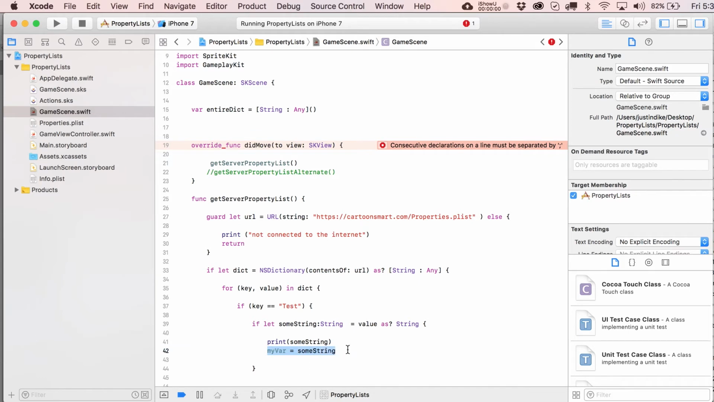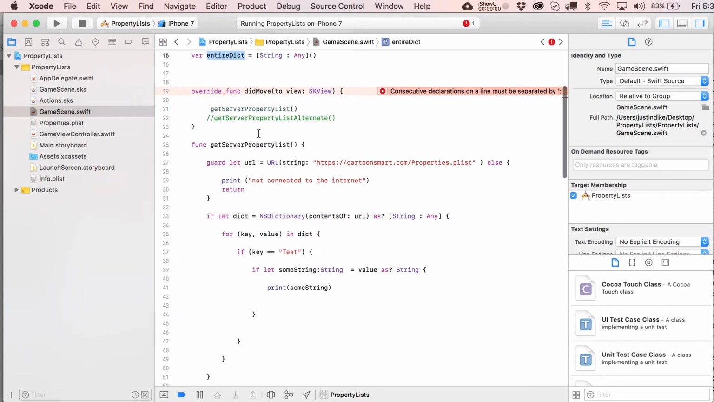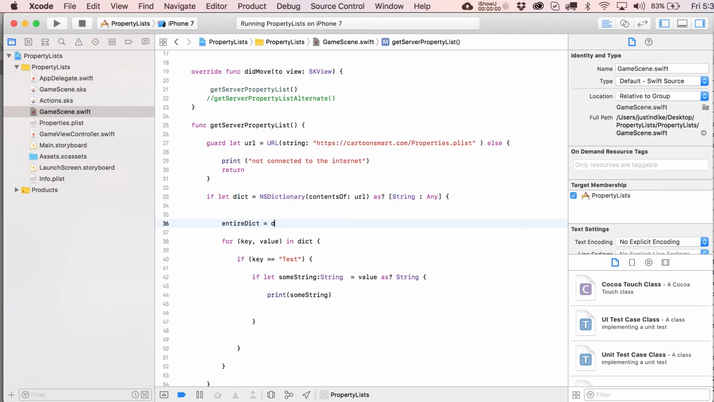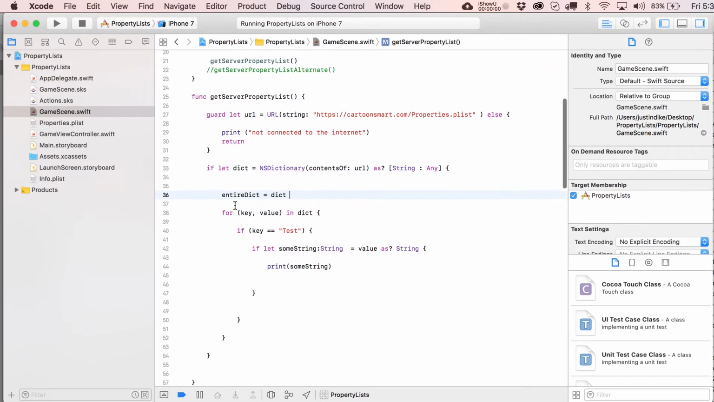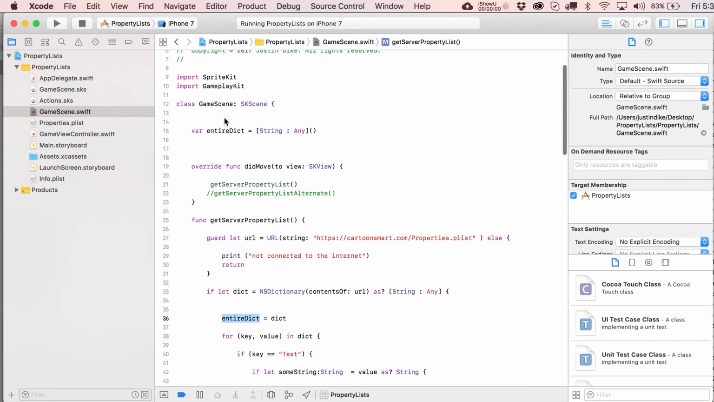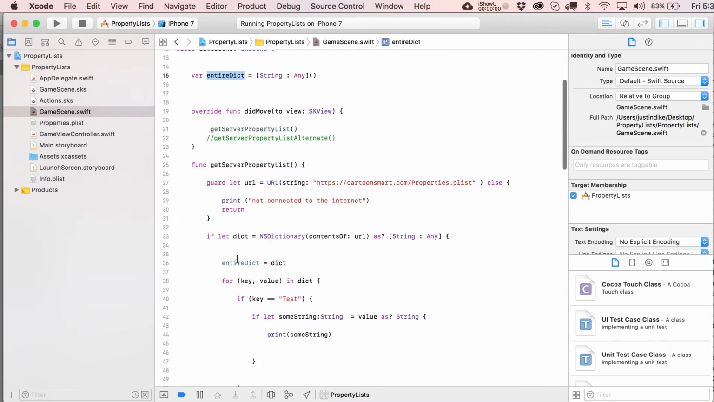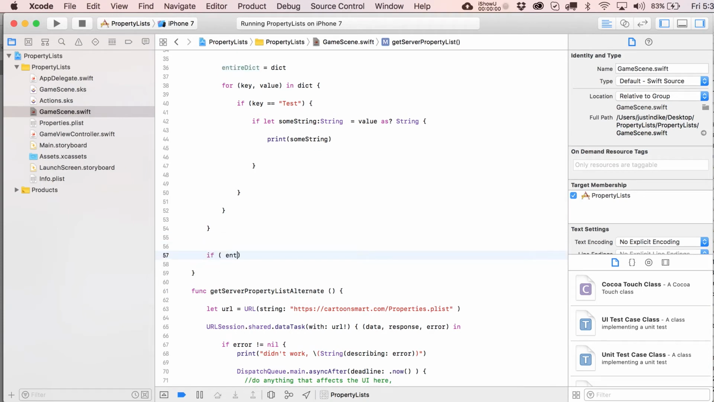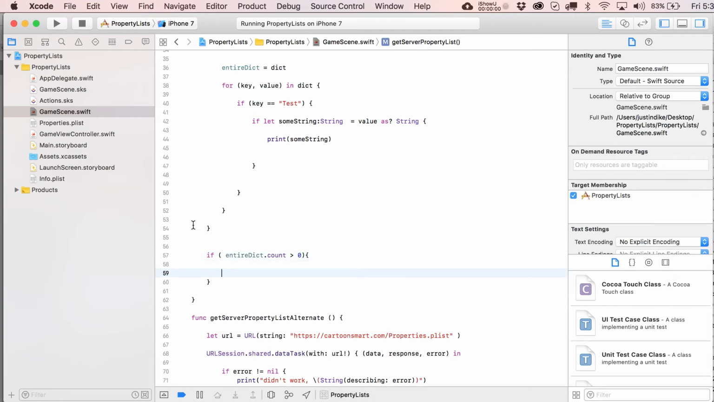You'll also notice that I went ahead and set up an entire dictionary over here. If you did want to save this dictionary, you could say entireDict equals dict. Since this is declared, we can use it outside of any functions. We could test it later on. We could say something like if entireDict.count is greater than 0, that would mean it actually has some data inside of it, right?